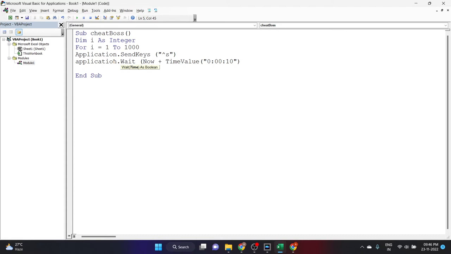So for 1 to 1000, for each of this I, that is 1, 2, 3, 4, till 1000, it will take 10 seconds between each of these numbers. So it's around 10,000 seconds, I guess. Now let's close the bracket for this one and press enter. Now let's close the for loop by writing Next I and press enter, and End Sub is already there. This is our code.